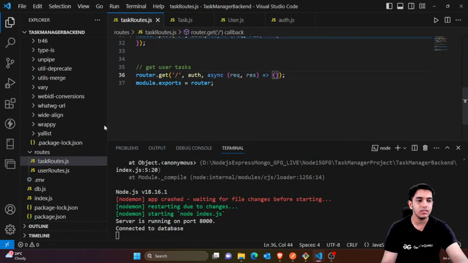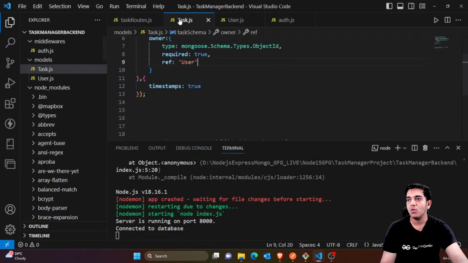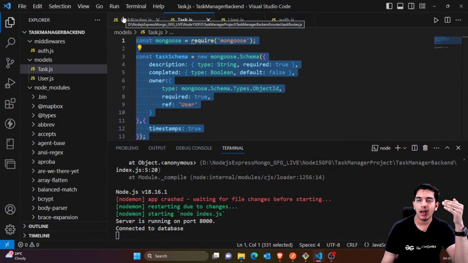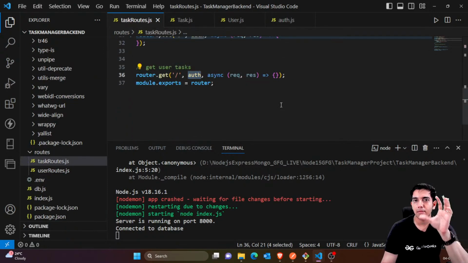So we are simply finding the user by ID. First of all, we would say that we have the ID also. We are getting the ID from req dot user dot underscore id due to the auth. Once we get the ID, we would go to the task collection and find whatever tasks have the same user ID, and I would return all the tasks. That's how you would get user specific tasks.